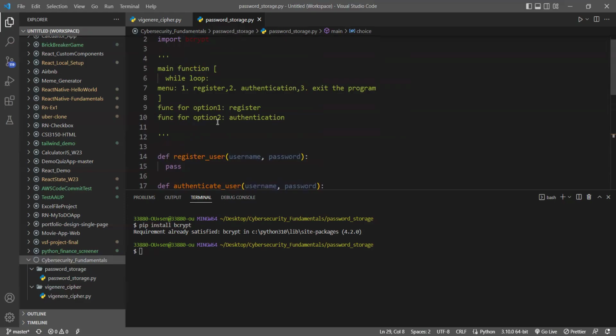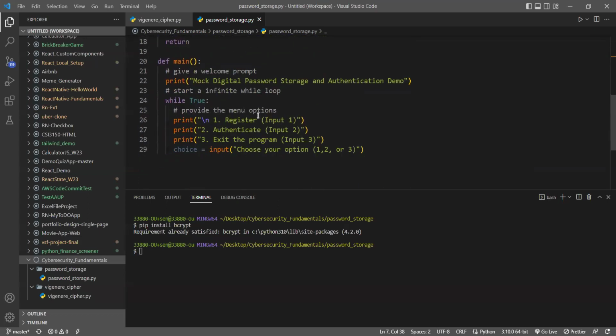And the whole idea of the decision-making construct is: if choice is 1, call the function for register, let it do its job. If choice is 2, get the user inputs again for username and password, and then call the function for authentication. If choice is 3, then exit the program. So this is basically a branching statement, right? Because we have to see what the outcome of a specific operation is, and whether that is this or that. Based on that, we have to execute certain logic.